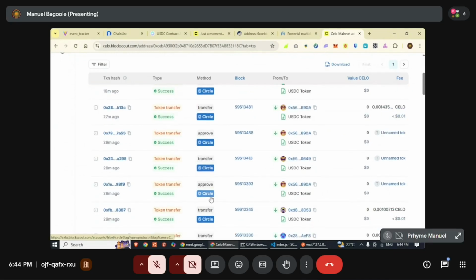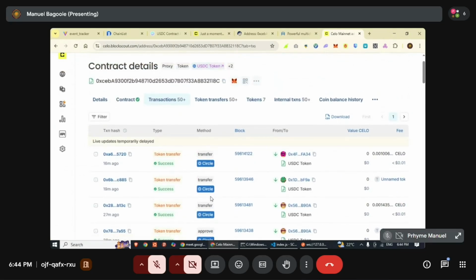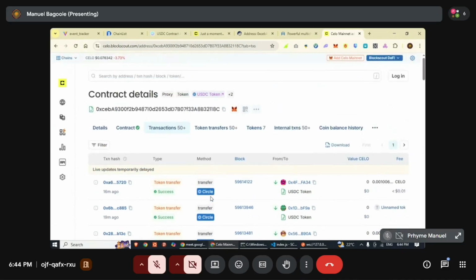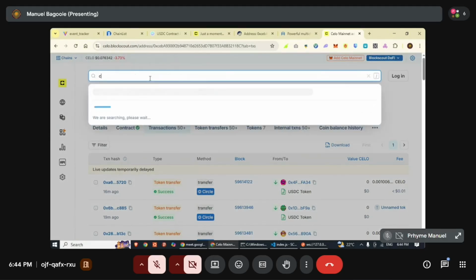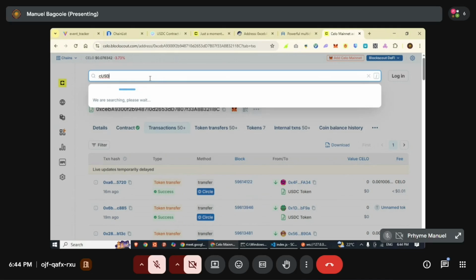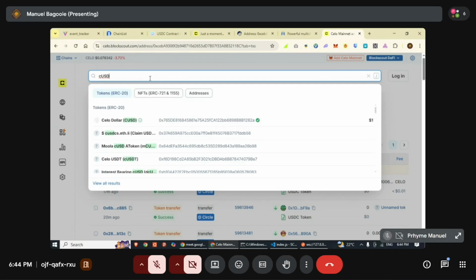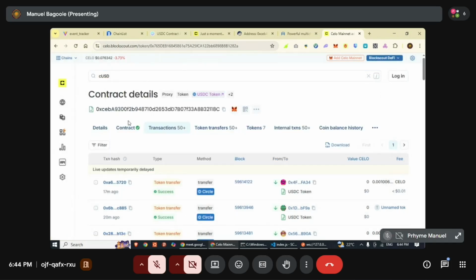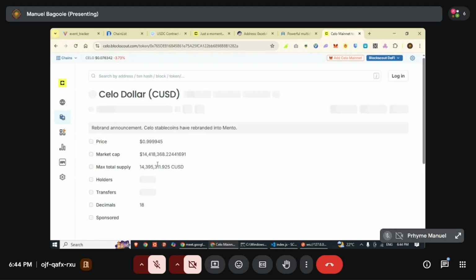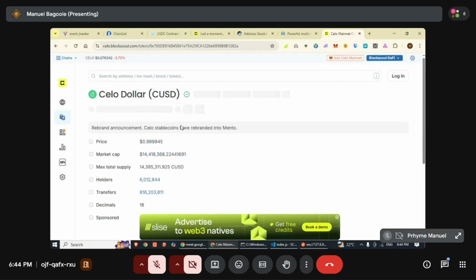So USDC is not a very actively used token. I think the one that is most used is cUSD on the Celo blockchain itself. cUSD is also an ERC20, and I hope to see more activity on cUSD than USDC. As you can see, it's also approximately $1 in value, so it's pegged to the dollar. It's actually called the Celo dollar, yes. And I can look at its transactions to see when it was last active.